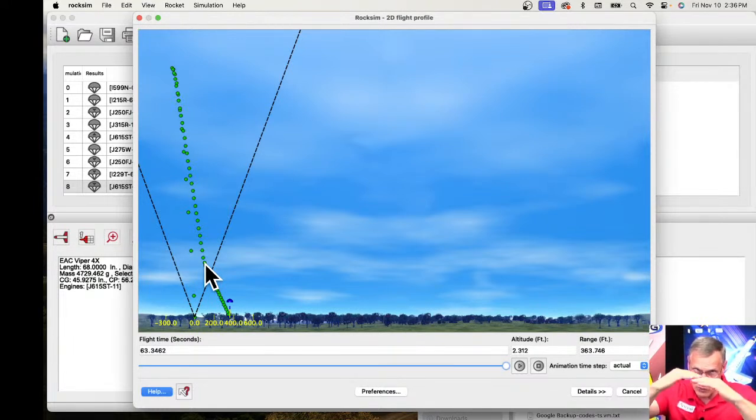The rocket didn't move very far. That's why they're closer together. So this tells me that something happened. Now the image looks identical, and this is probably what he is confused about: in this animation, the image of the rocket doesn't change. And this is a characteristic of RockSim.